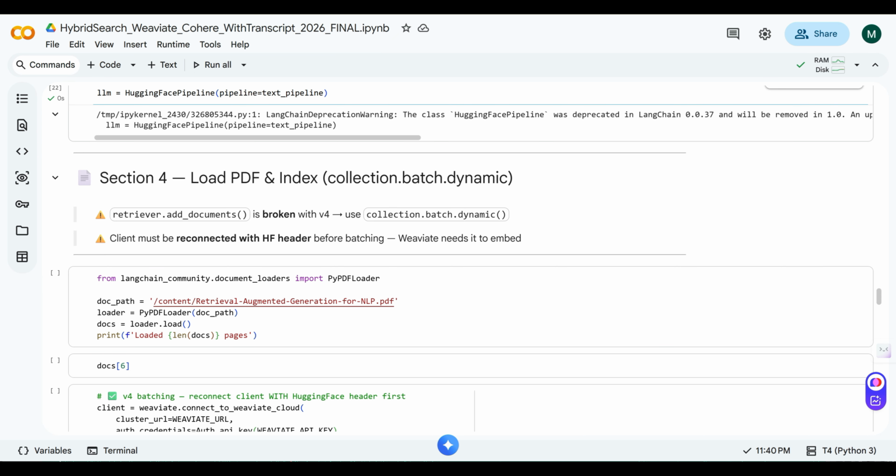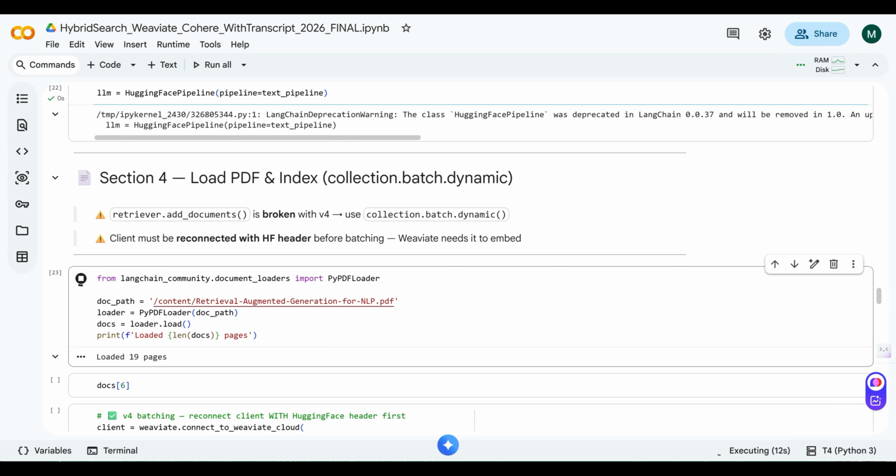Now let me load our document, which is basically Retrieval-Augmented Generation for NLP, the PDF. Let me execute this. PyPDFLoader is for the RAG paper. This file is Retrieval-Augmented Generation for NLP. Make sure that you have uploaded it into the Colab storage content folder directly before running the cells. So we have to ensure that.